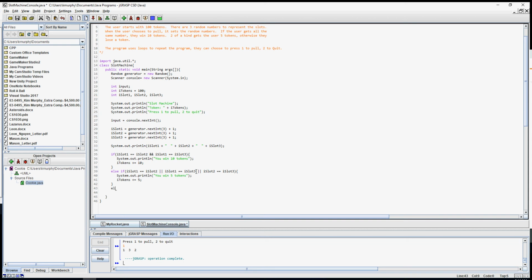My last statement is if they lose. So if they lose, once again, I want to use this same logic. I just want to modify it for a losing situation. So instead of saying that they win, it's going to say you lose a token. And then instead of a plus equals, I'm going to do a minus equals, and they're just going to lose 1.